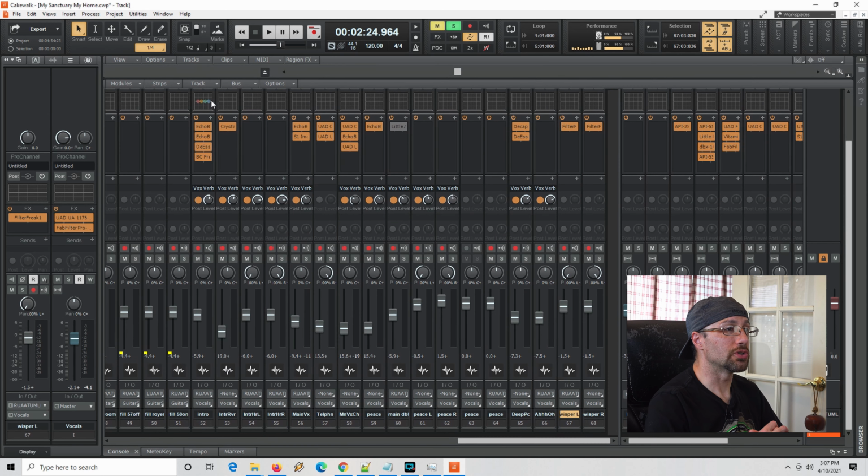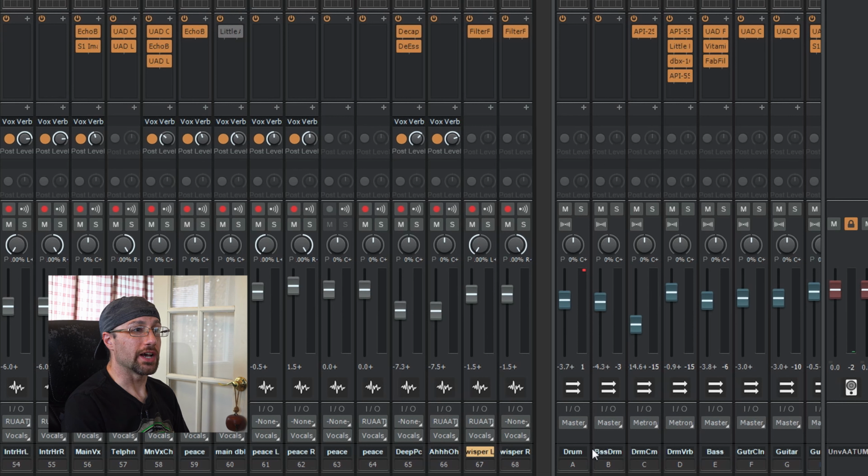Let's jump into how I have the compression set up. Now, I am using some compression directly on the snare and the bass drum, but we're not going to focus on that too much today. What we're going to do is look more at the drum bus. As you can see, I don't have compression directly on my drum and bass drum buses. I do have a separate dedicated drum compression bus.